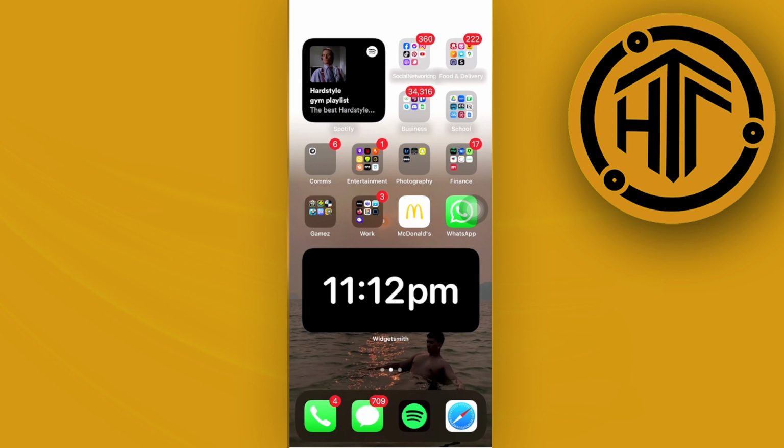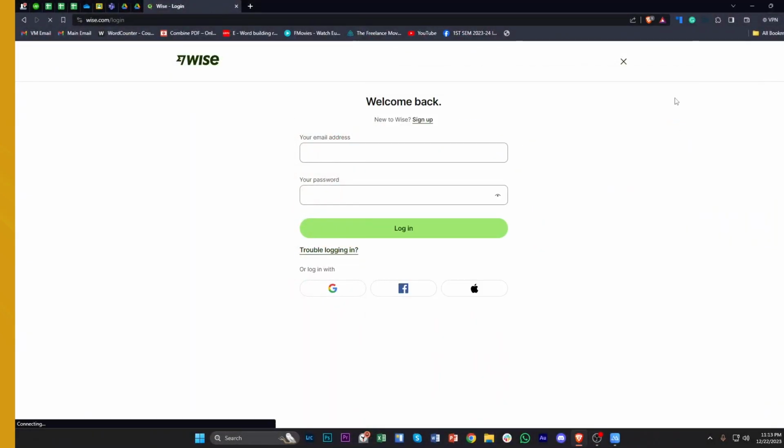Alright guys, so in order for us to actually do this on the mobile devices, we have some limited features. So the best way to do this is to go on to the website version of Wise in order for us to proceed with adding our bank account details. I'm going to show you guys what that looks like real quick, and what we have is something like this.